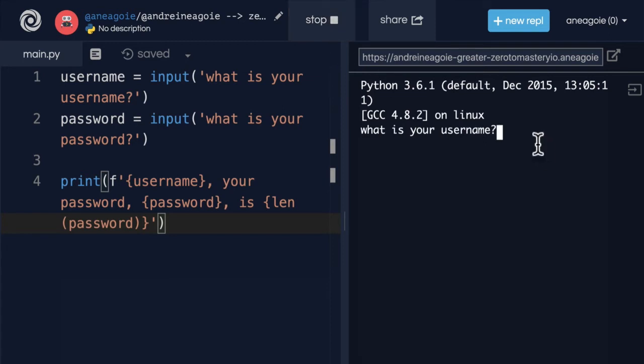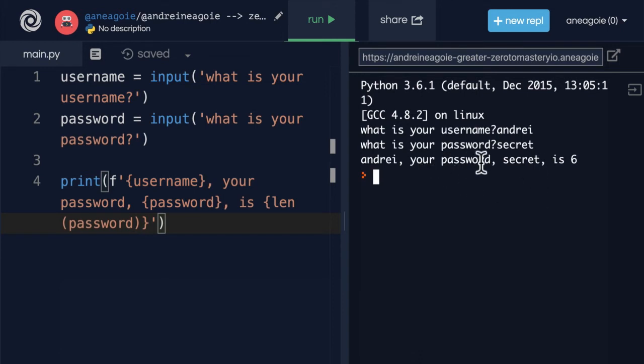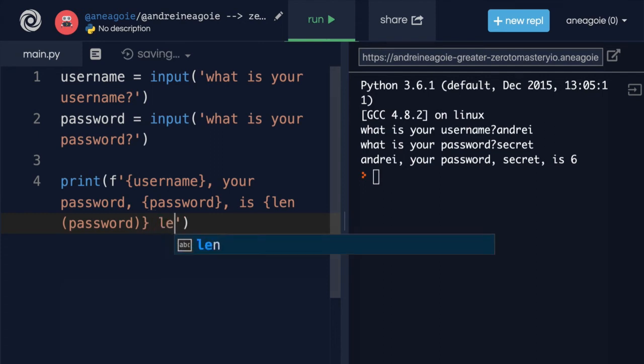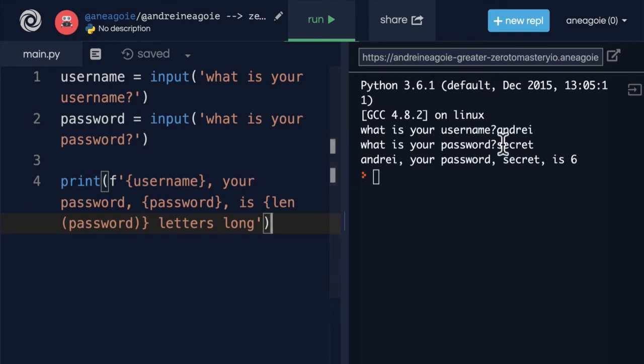What is my username? Let's go with Andre. What is my password? Let's just type in secret here. And I get, Andre, your password? Well, I can't speak English properly. My password, secret, is 6 what? Let's write 6 letters long. Awesome. So this is working because with an F string, I can add a Python expression in here using the length of password.